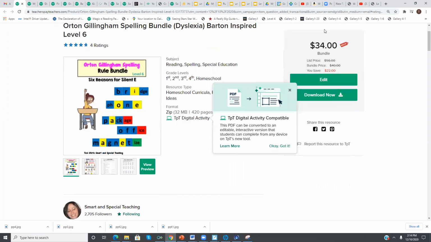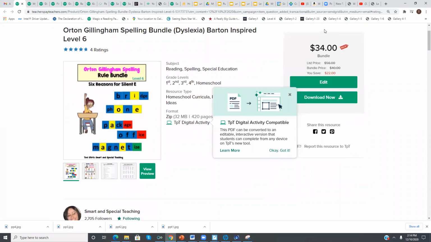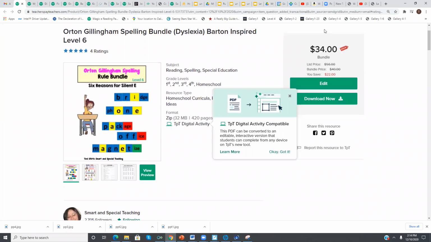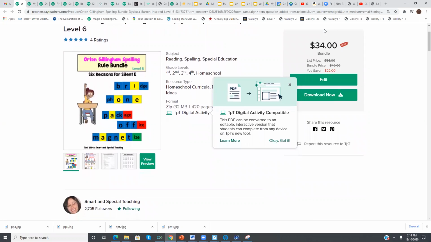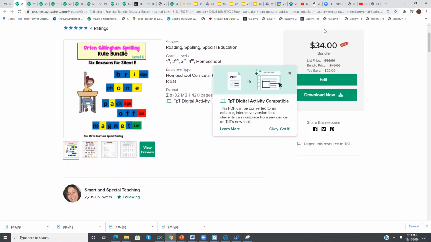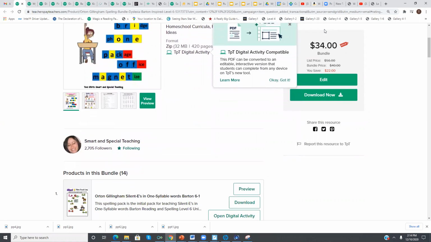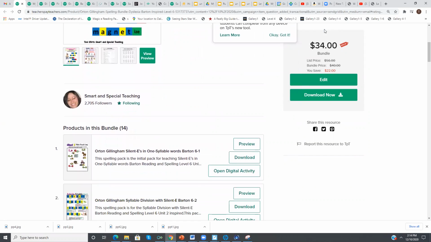I just got a question about this Orton Gillingham spelling bundle, Barton Inspired Level 6. Somebody asked, is it digital? It is a PDF, but it can be used digitally if you're tutoring online or teaching online by using the TPT digital overlays.